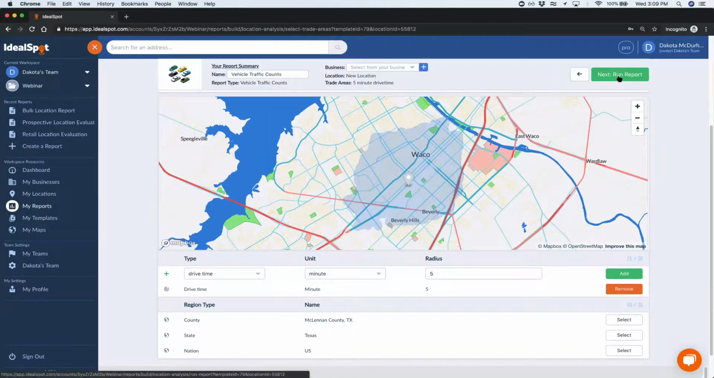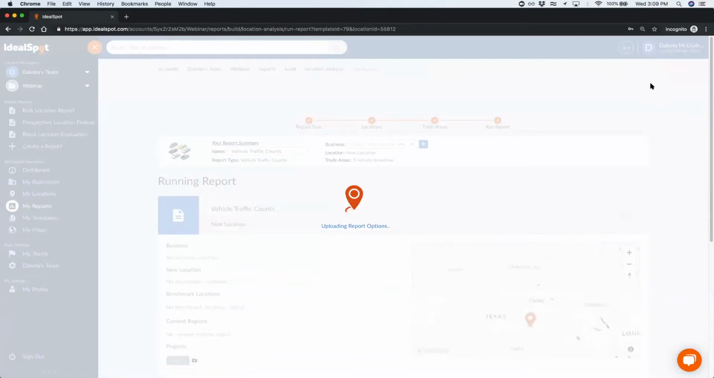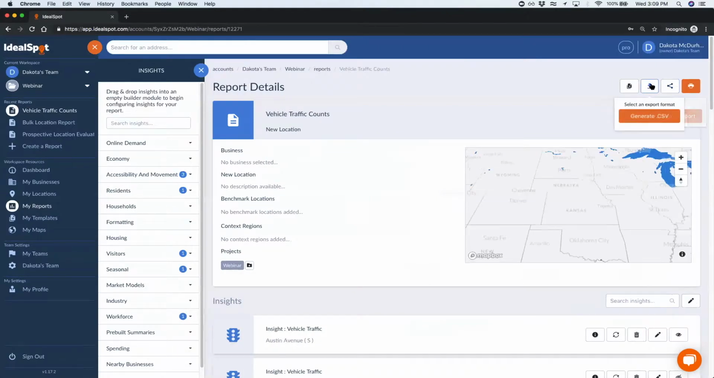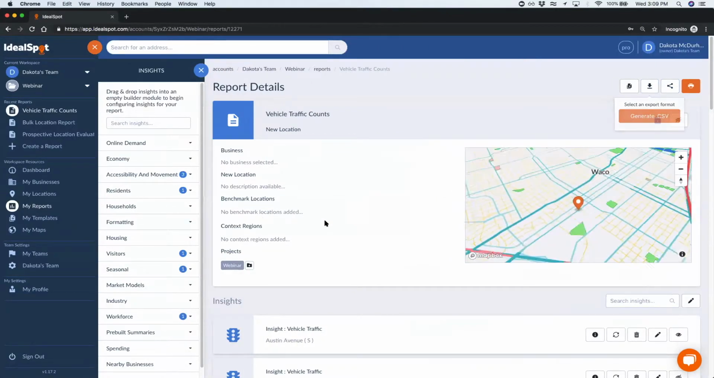All right, next we can go back up above the map and click Next Run Report to get our data. So at this point, we're pulling the region data. This is drawing our drive time and running everything through our various servers, collecting all of the data that is preset within this template for that area.